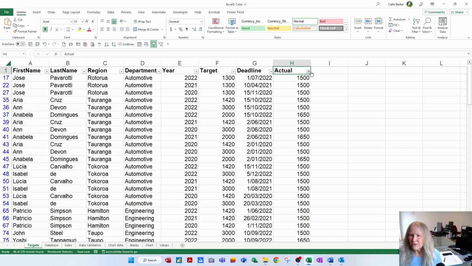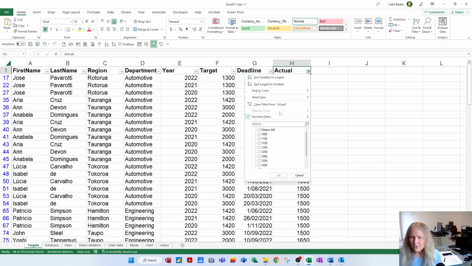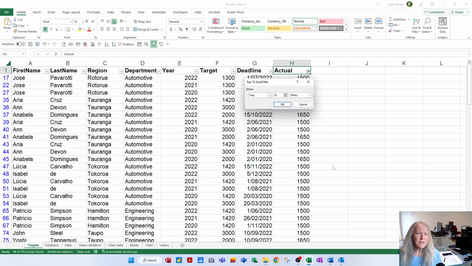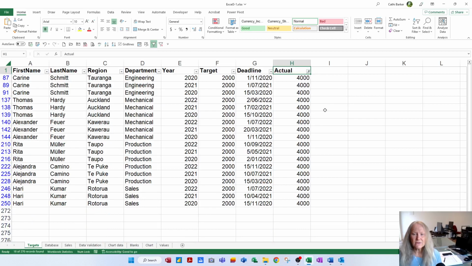Another number filter that's quite handy if we go back in there is also things like top 10. If I go into that option there, you're not actually restricted to top and you're not actually restricted to 10. So it's a little bit of a play on words. Let's say I want the top 20, or maybe the top 5 items. And if I go OK, those are the top 5 items. Now it's actually struggling because the numbers are pretty similar. There's 4,000 mentioned a number of times.